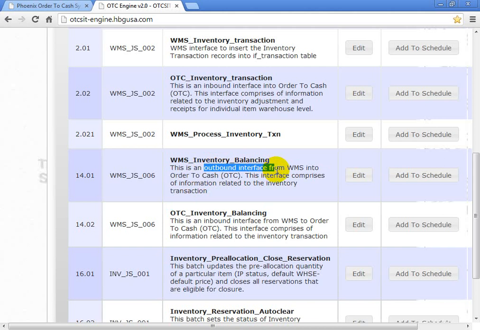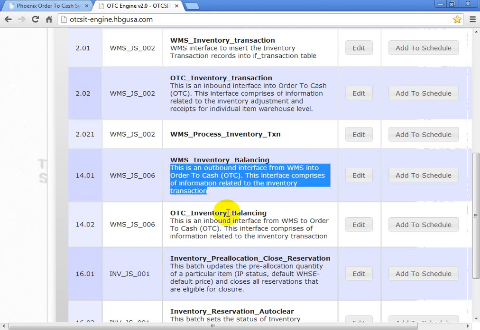It's the same, but whenever we say inbound and outbound, it's with respect to OTC. So when it says outbound from WMS, this is actually inbound for OTC. In some of the interfaces, the description will be like this. If it mentions the system, this is fine, but if it just says outbound, then that will be confusing.